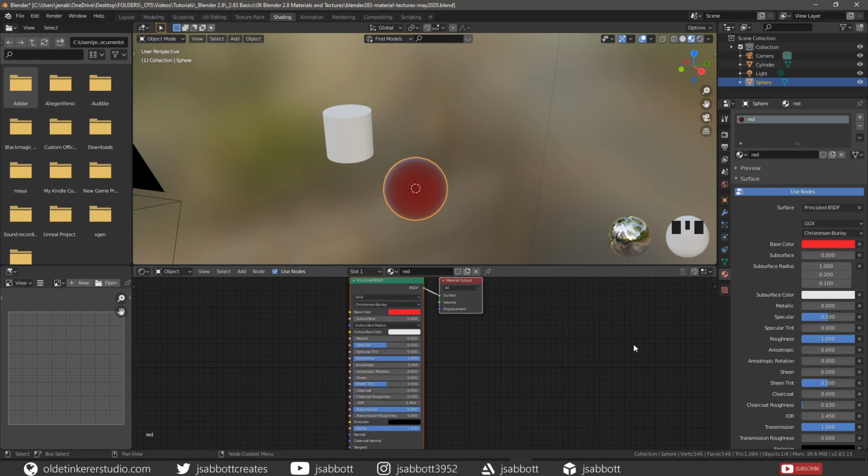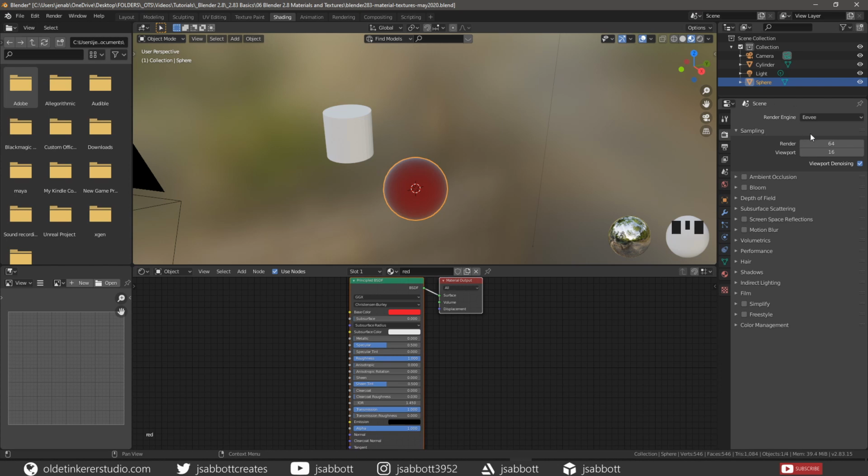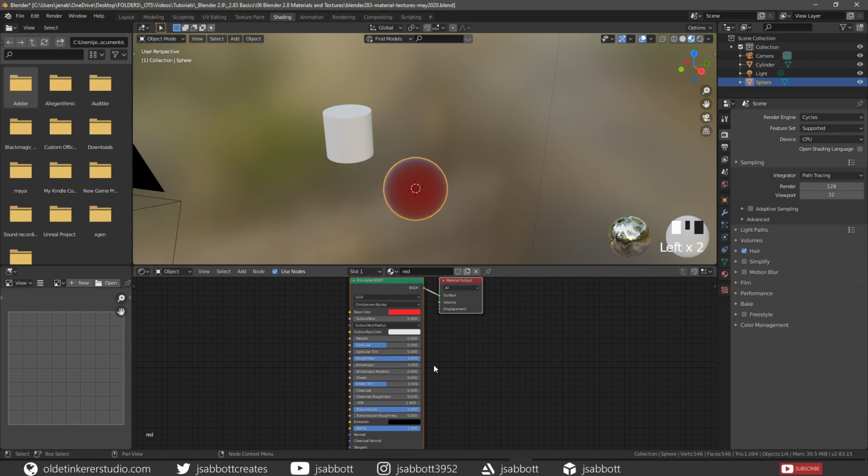So let's switch to the Cycles render engine and look at the last 3 remaining options. The anisotropic is the amount of anisotropy for the specular reflection. The higher the value, the more elongated the highlights. The anisotropic rotation rotates the anisotropy, with one going fully circular. And the transmission roughness controls the roughness of the transmitted light.